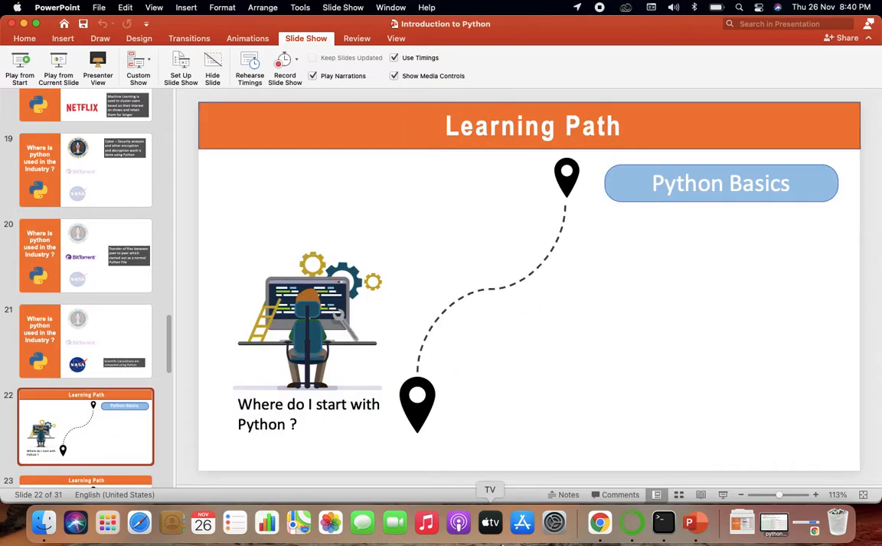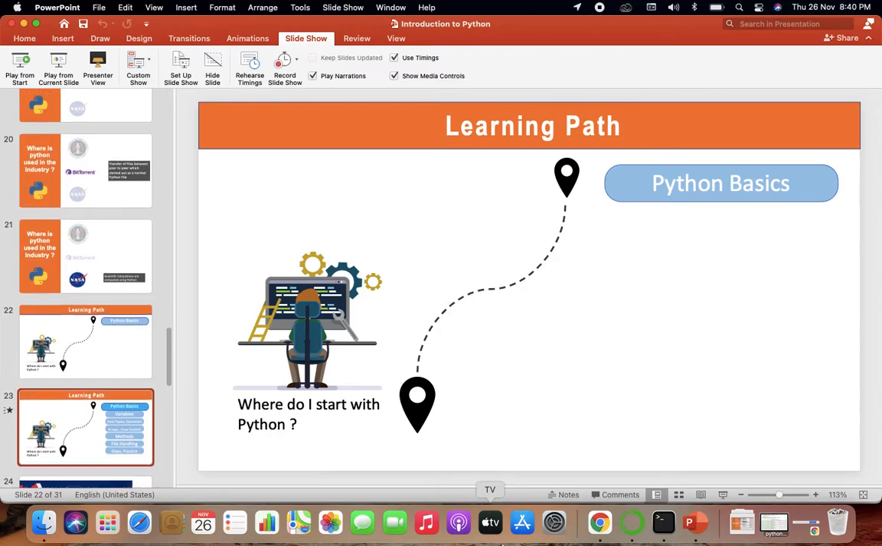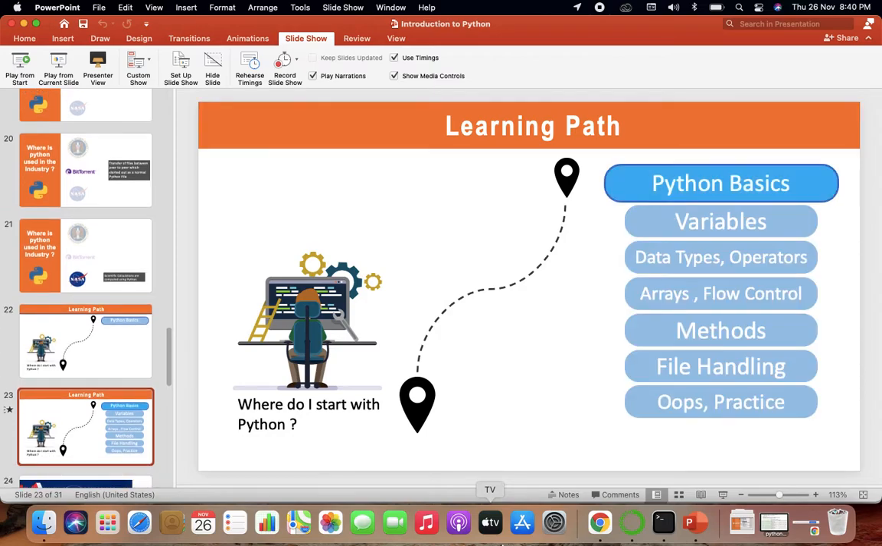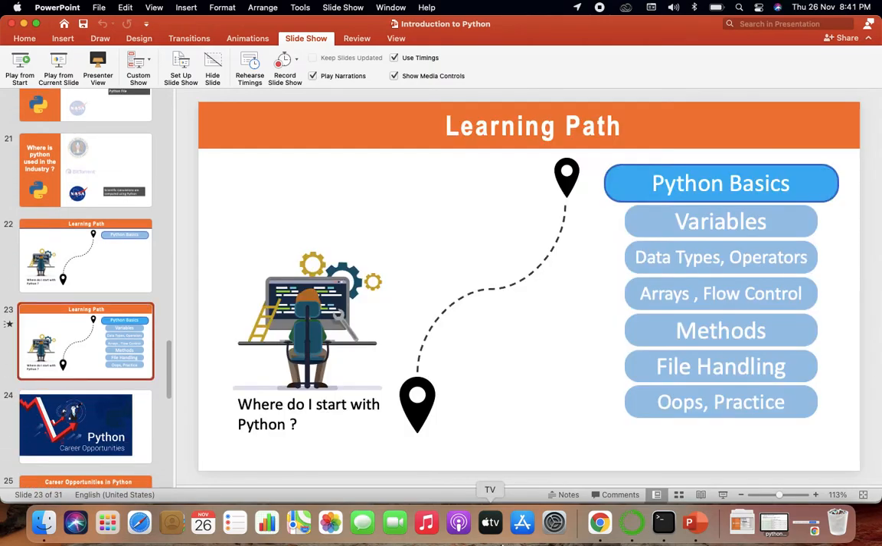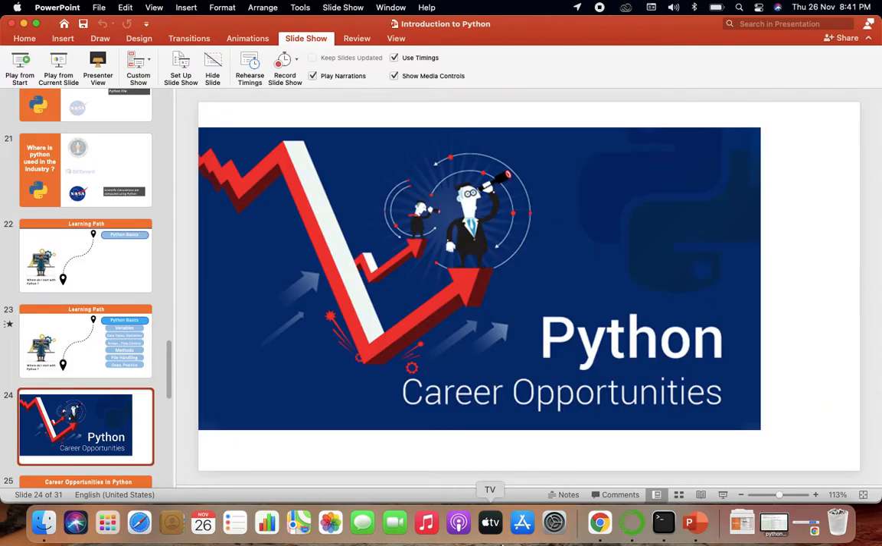Okay, so there is a learning path. Basically, what we'll be going through with the Python basics is, first of all, variables, then data types, operators. Then we'll be looking at arrays, flow controls and methods, file handling, and object-oriented programming. And there are career opportunities in Python.